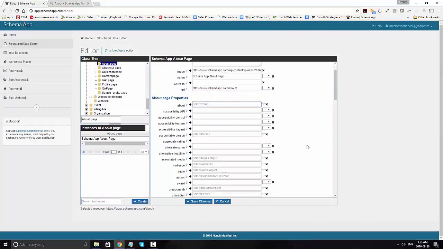In the About page properties, there's a couple I want to highlight here. The first is the About. This is the subject matter of the content, and it can be any type of thing. So think of this as any type of data item, anything that's in the tree. And in this case, we're describing Schema App, which is our organization.